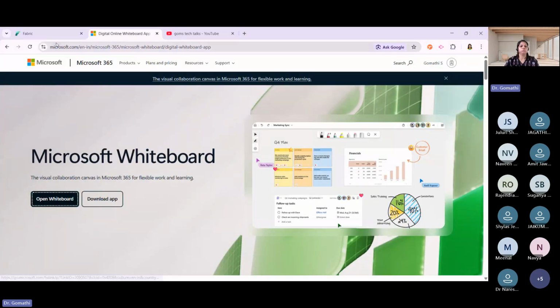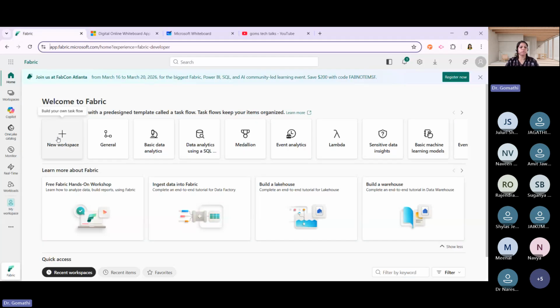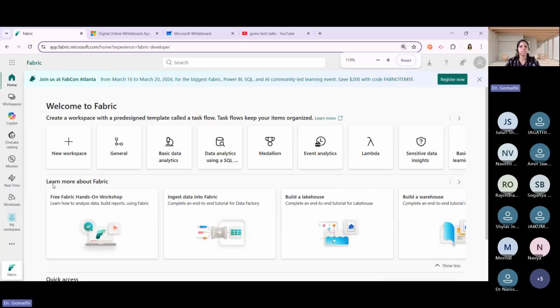Okay, so yes, this is your Fabric workspace. Here I'll be giving you some intro. On the left side you can see a lot of icons which are related to your Fabric, like Home, Workspace, Copilot, OneLake, My Workspace, all these things.